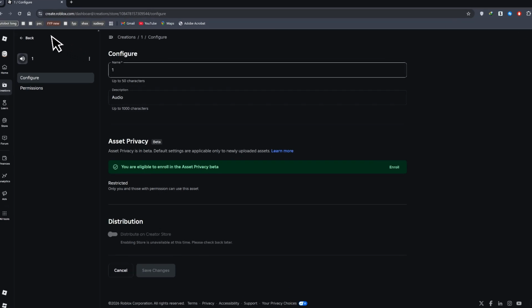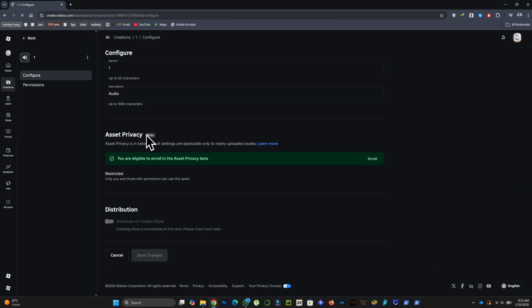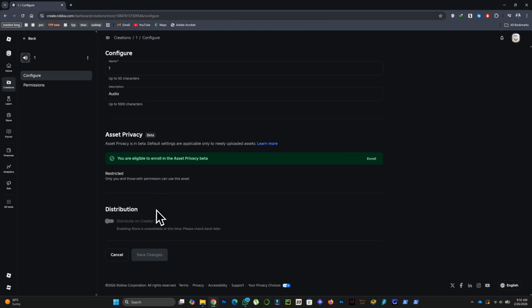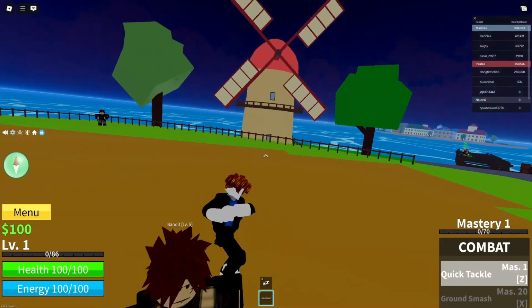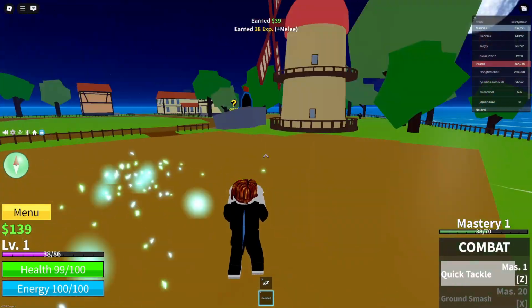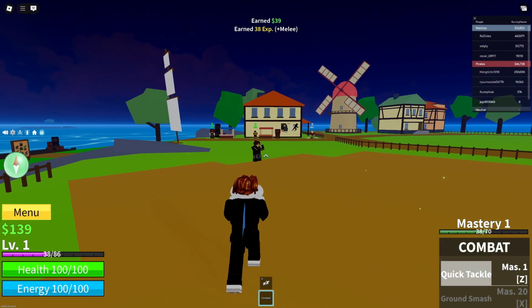After approval, enable Distribute on Creator Store and click Save Changes. Make sure your audio is under 6 seconds, otherwise, the public option will not appear. So that's basically how you can make audio ID public in Roblox.